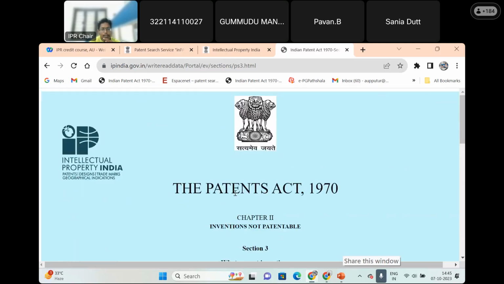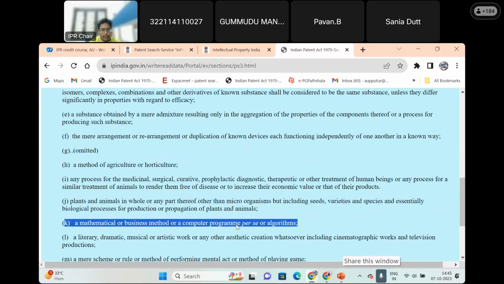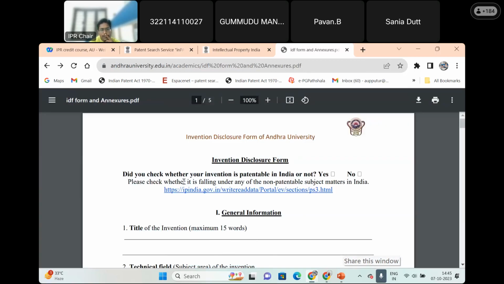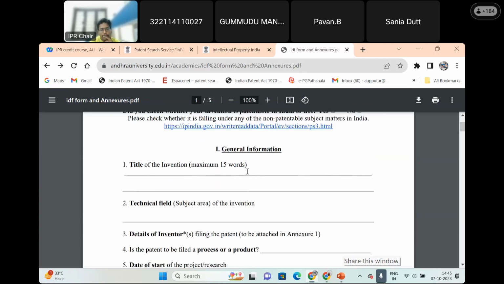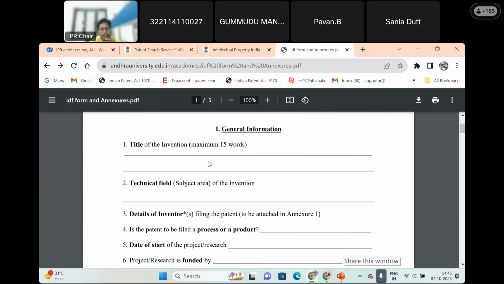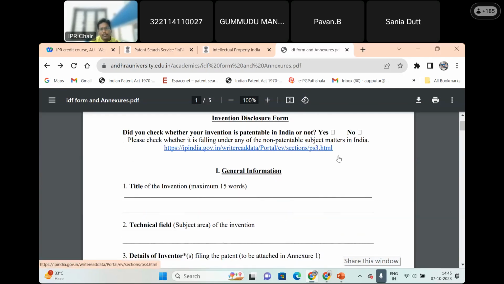So before going ahead, you need to check whether your invention falls under this or not. If it is not falling, happy, you can select this one. Did you check whether your invention is patentable in India or not? If you checked it, put yes. Checking means basically you go into this website and you check. If your invention is not falling, then you can fill this one. If it is falling, then you cannot file the patent.